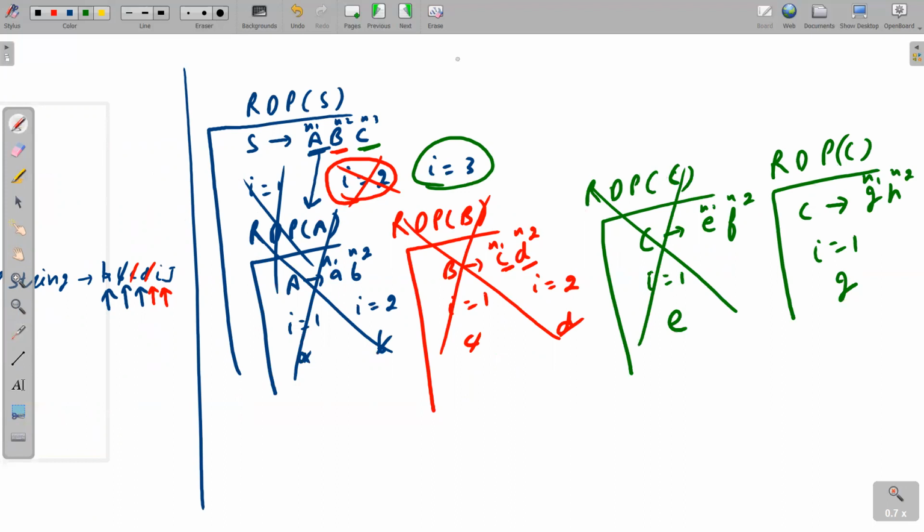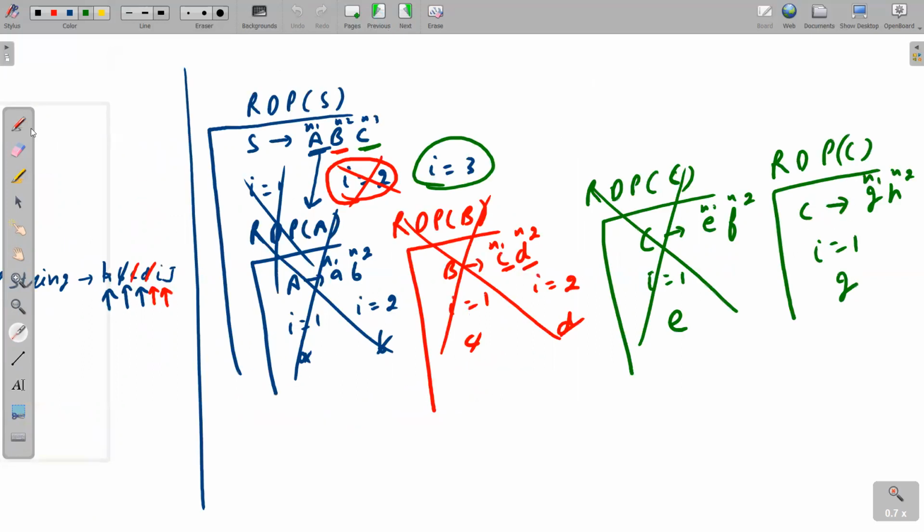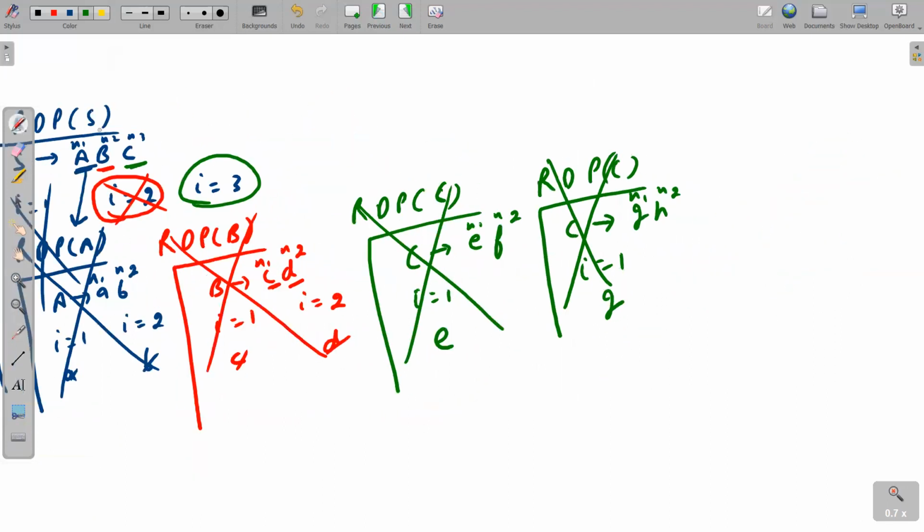So what? Again, see the previous slide. What we have shown: parsing error, or we will do backtracking. So parsing error we cannot give because the backtracking option is still present. So we will backtrack. We will backtrack means what? This is popped and again backtracking is done.